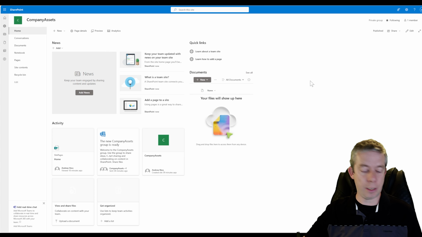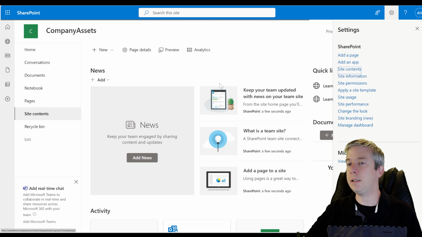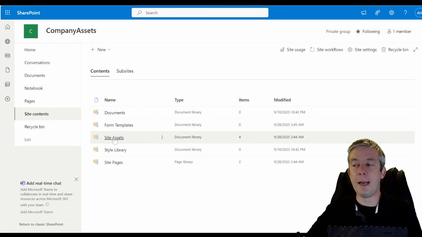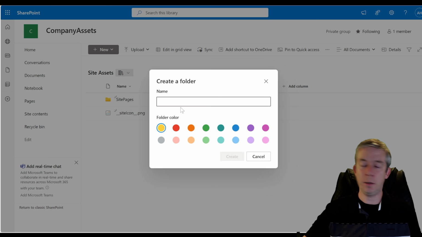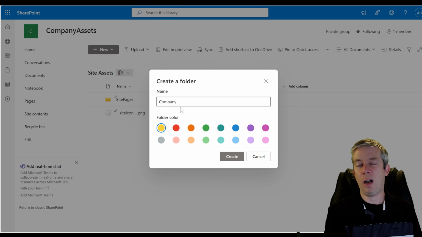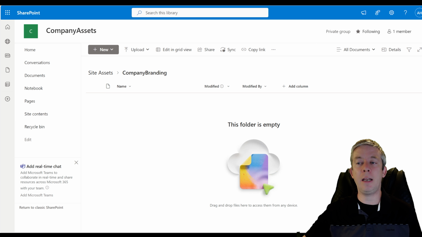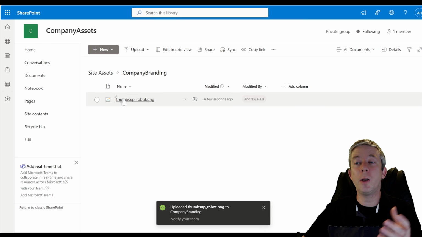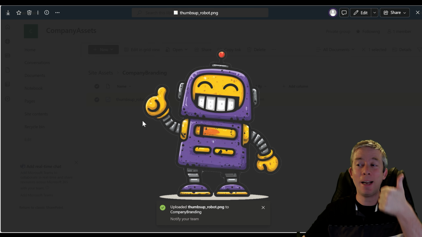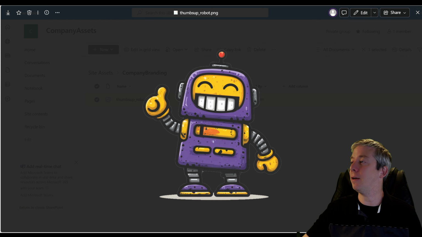So I'm going to go to the gear icon up in the top right, site contents, site assets. And this is where I'm going to store new folder, company branding, and then I'm going to upload my image. All right, so I uploaded my image. It is a robot guy with his thumbs up. This is my company logo that I'm going to add to the PDF document.